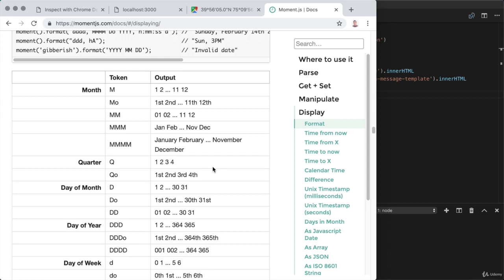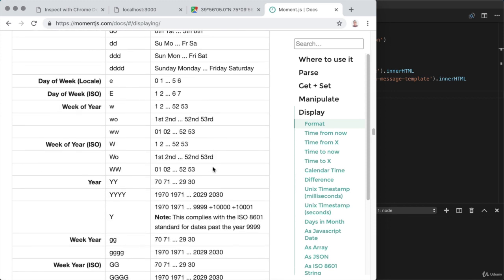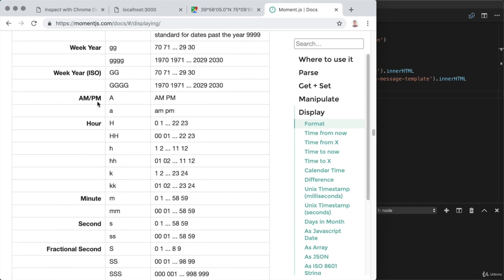There's values and tokens for other things as well. If I keep scrolling down, we have AM, PM, hour, minute, and second, all of which we can use to get time showing up as we see fit. So let's go ahead and actually use this format method with some of these tokens to get our date showing up correctly.